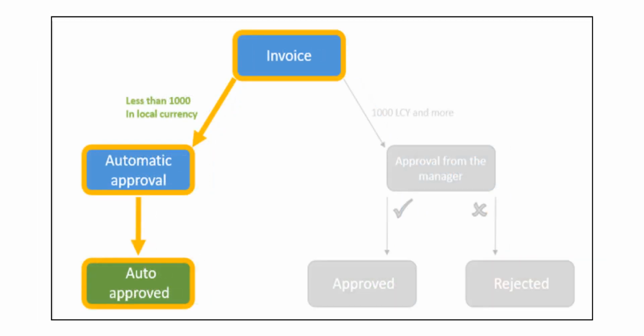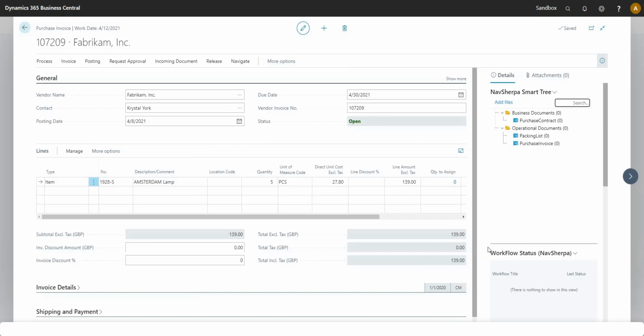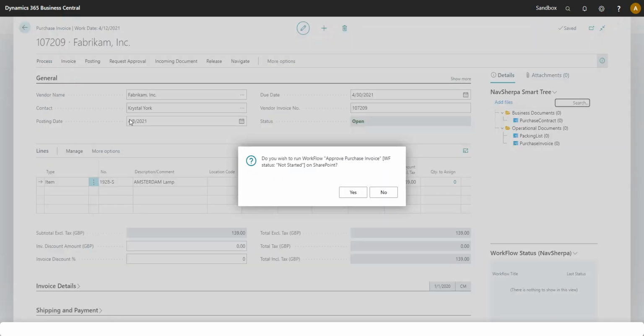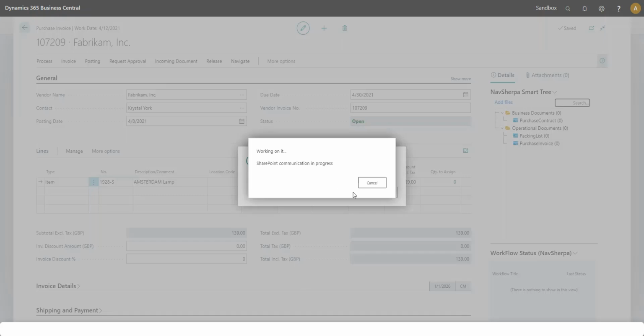First, let's have a look at the workflow of the invoice with the lower value. On the invoice card, click the Advanced Workflow button to run the required workflow. If there is a choice of multiple workflows, the selection menu shows up. In this case, we only have one workflow, so it is selected automatically and we can just confirm it.